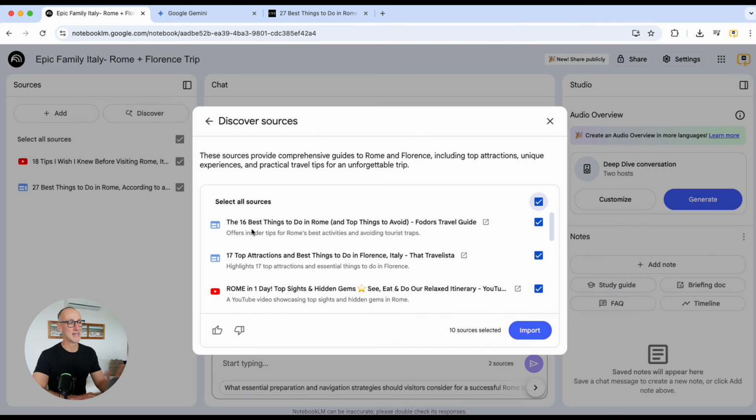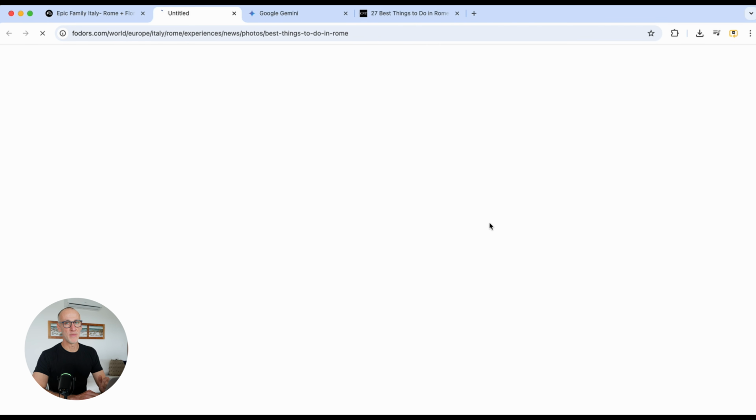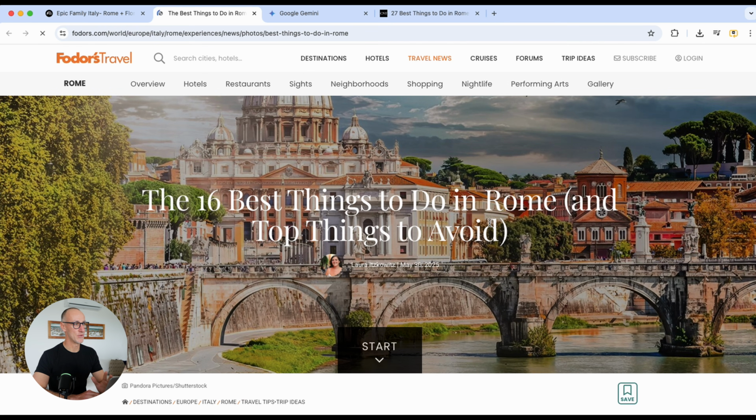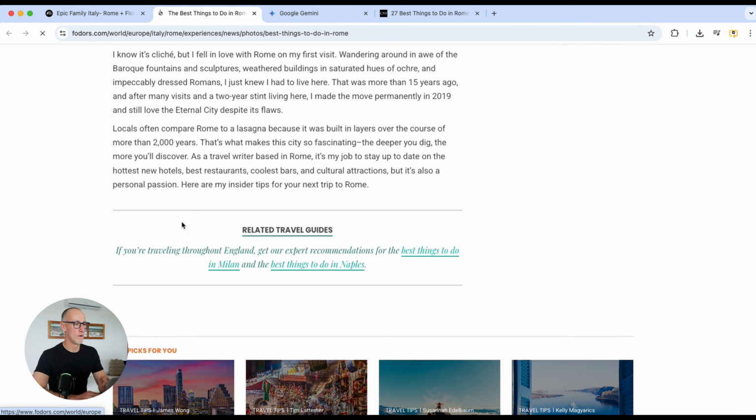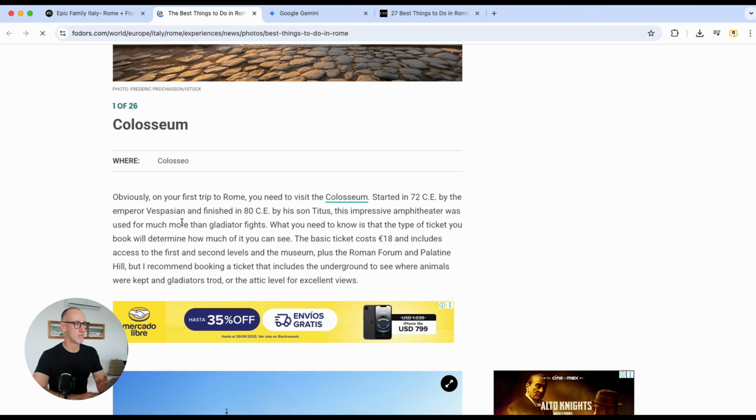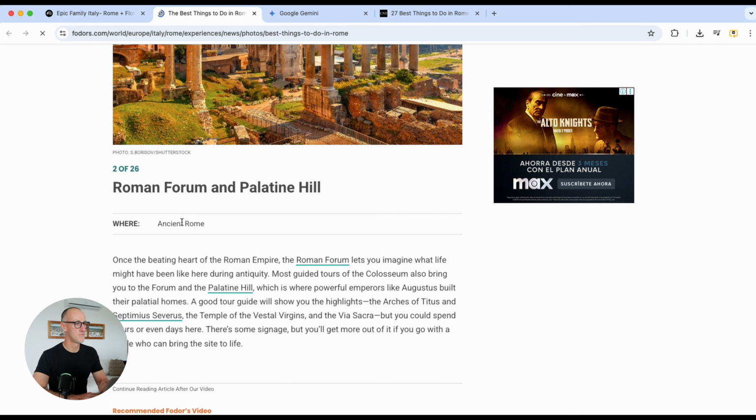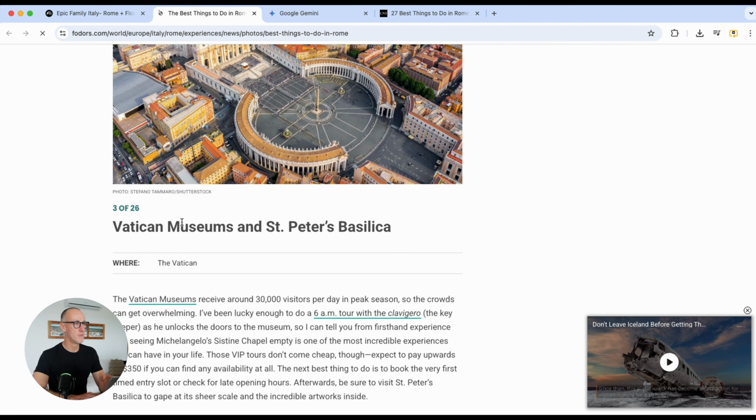So the 16 best things to do in Rome. Let me pull up that website by just clicking on that little link out in the top. And I know this is a reputable travel website. I can scroll through a few things. Obviously the Colosseum. Okay, this looks pretty good. Probably has a good basic overview of what we're gonna wanna do.